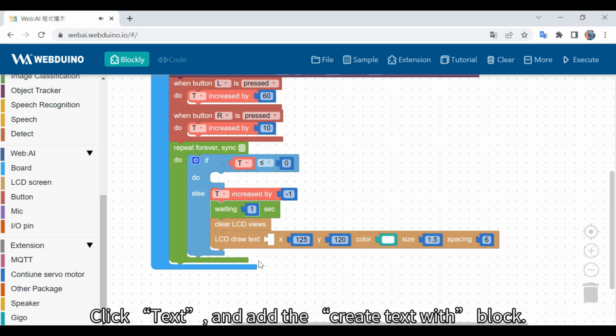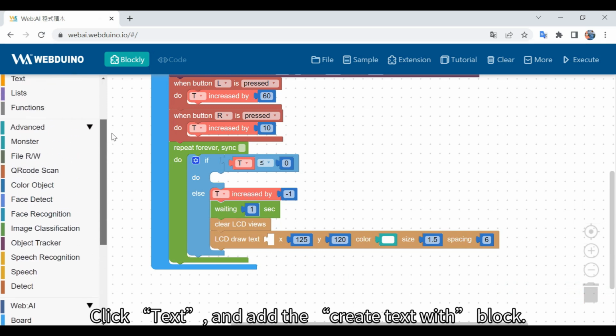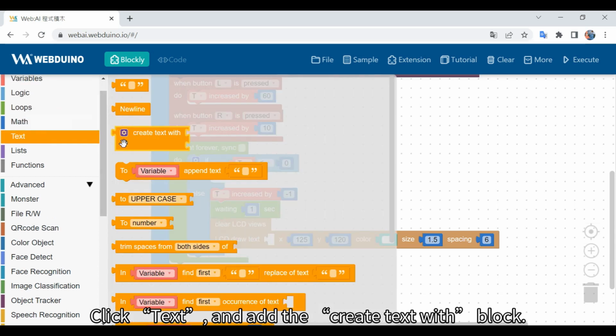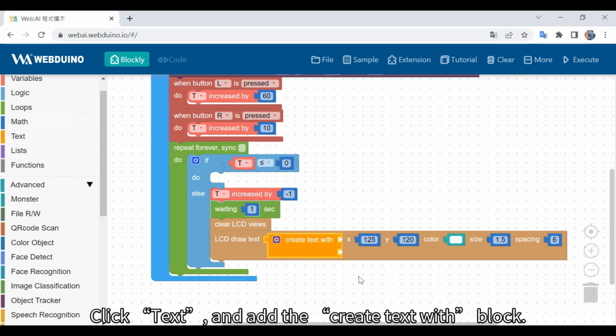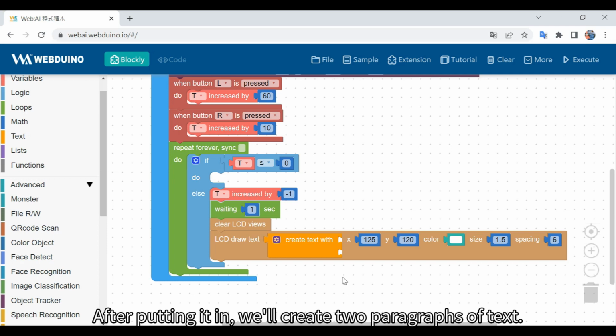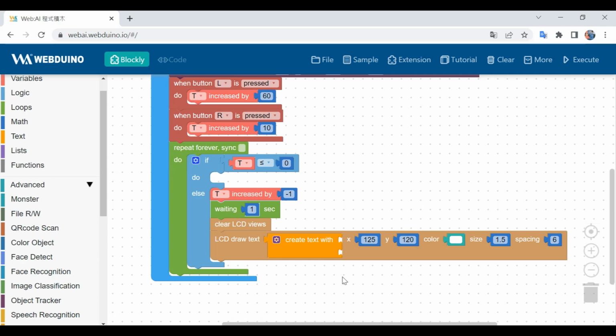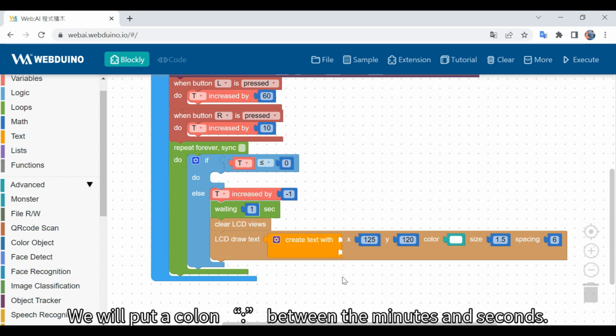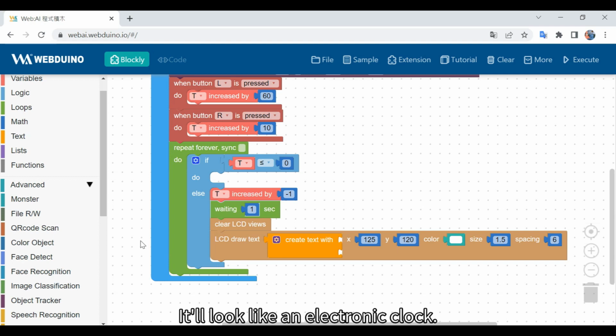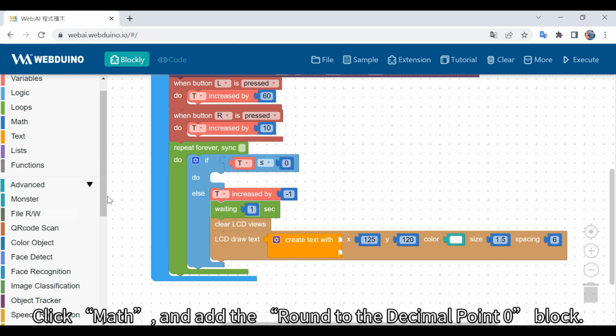Click Text and add the Create Text with block. After putting it in, we'll create 2 paragraphs of text. One is minutes and the other is seconds. We will put a colon between the minutes and seconds. It'll look like an electronic clock. Click Math and add the round to the decimal point 0 block.